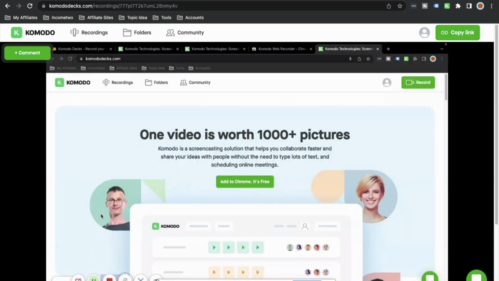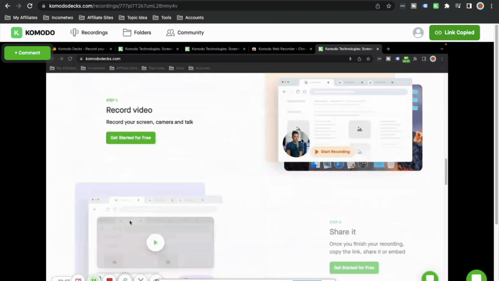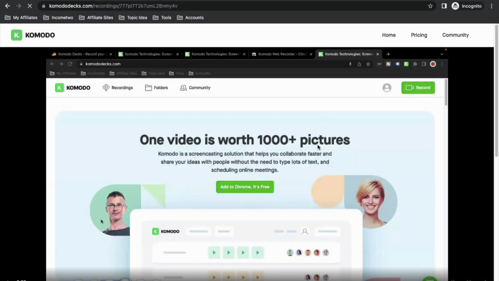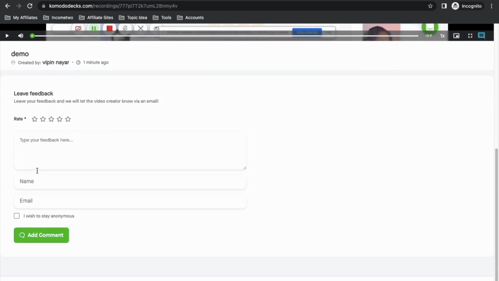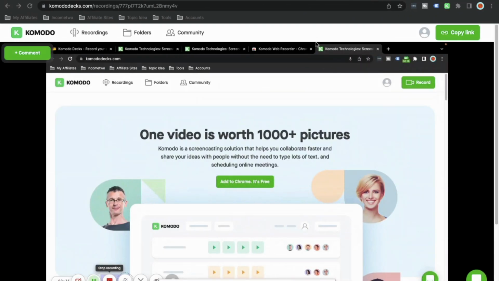You can see how it's playing. The sound is recorded too. Let's mute it and play. See, everything is done. Now you can copy the link and share it with your audience. Let me open this same link in an incognito window, and you can see that anyone can use this link, they can give a rating, leave comments, and add things in real time. So that's the first way you can use Komodo.